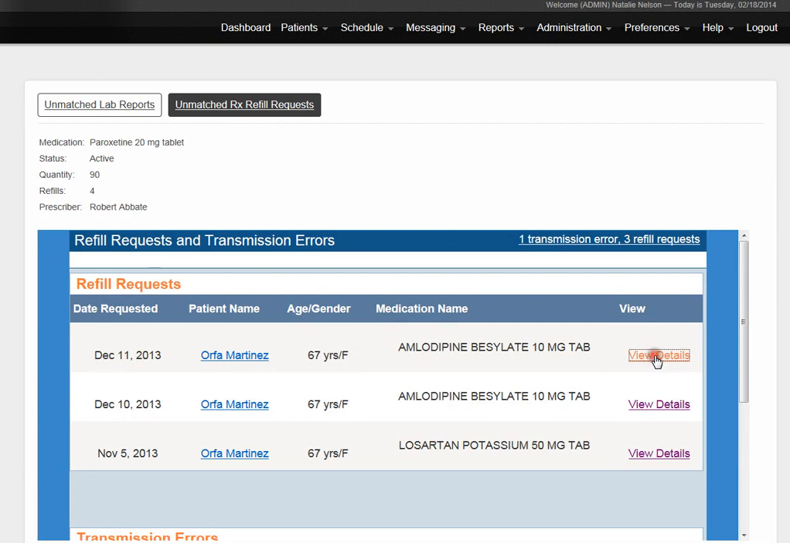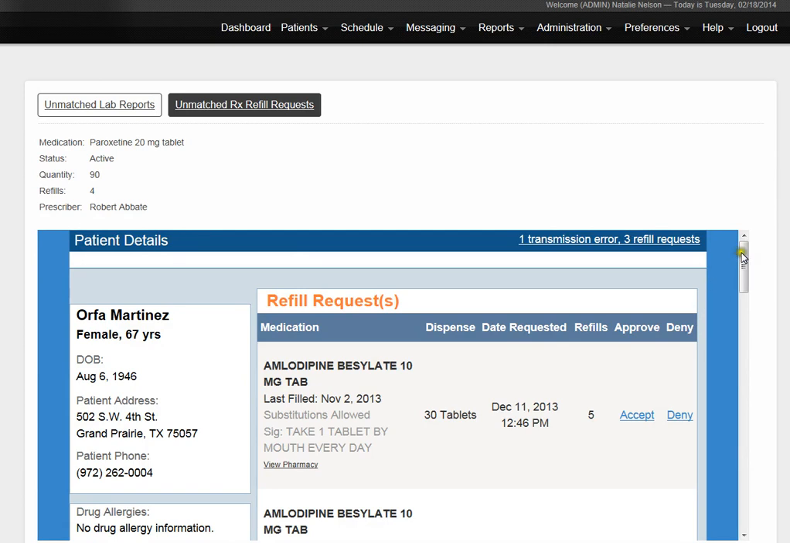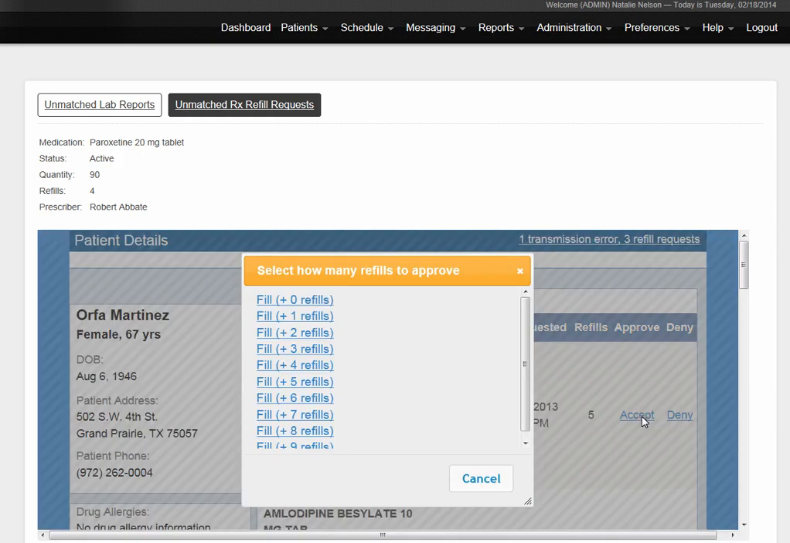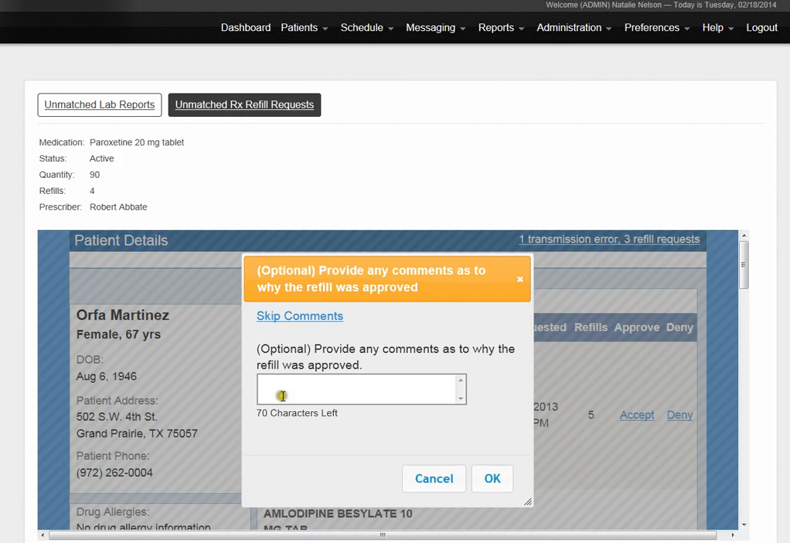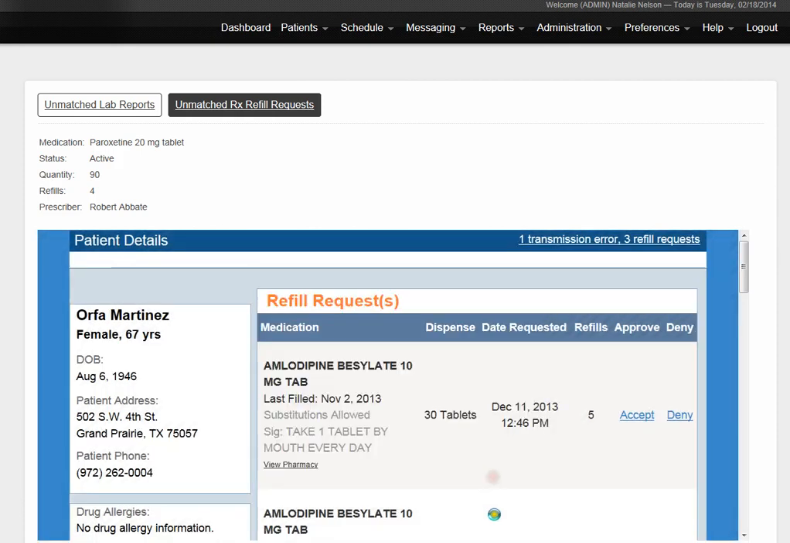Click the View Details link, and the details will describe all of the medications that are pending for this particular patient. To accept a medication and approve it as is, click the Accept link, indicate the number of refills you wish to include, any additional comments as necessary, and click OK.